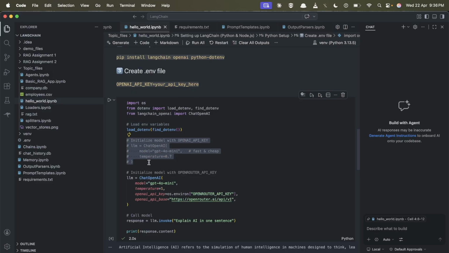Let me uncomment this part. So this is how you initialize your model. Here you will provide the model name, maybe any name. I am using GPT-4 Omni because of the cheaper cost, and I'm just setting a temperature, maybe 0.7 or anything else. Because you have an OpenAI API key, by default this class looks for the OpenAI API key and connects to the LLM model that you have provided here.